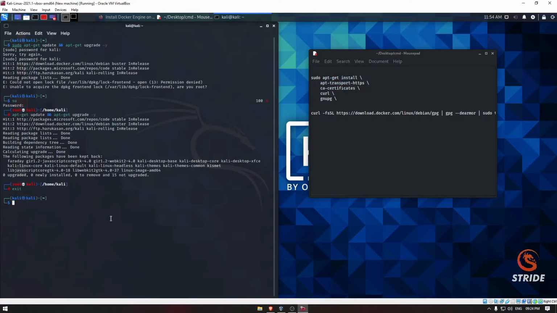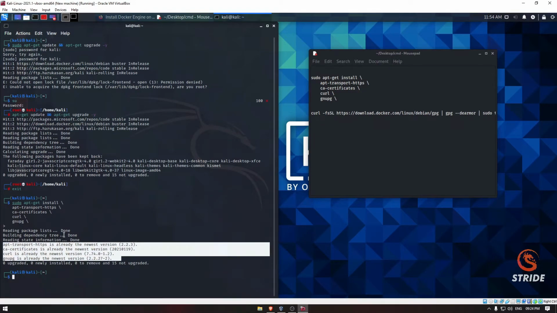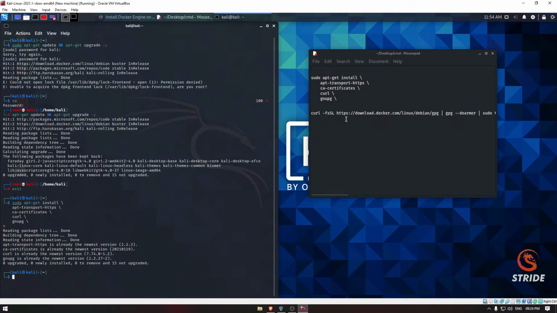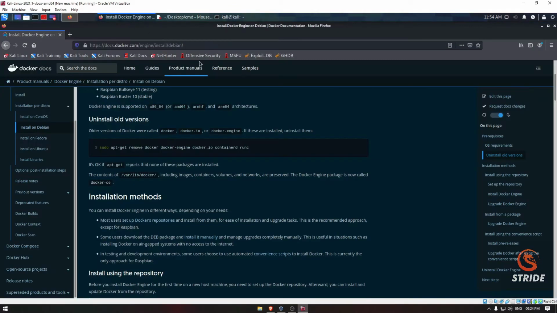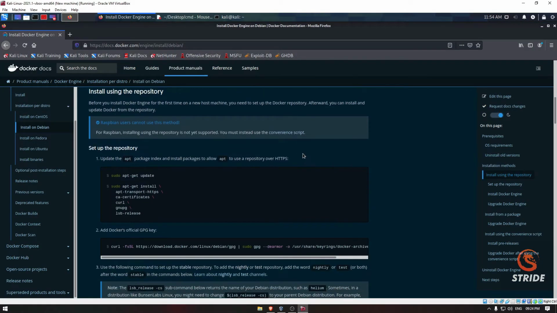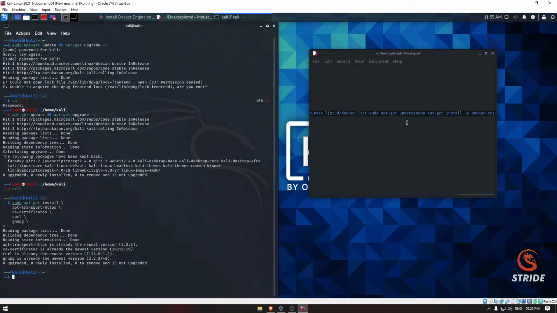I'm gonna copy it and paste it here. Okay, that I have already installed. As you can see, all the things have been installed. And we need to copy this entire command and paste this. As in Docker's website, there are the same commands, but I have clubbed these commands into one single command.